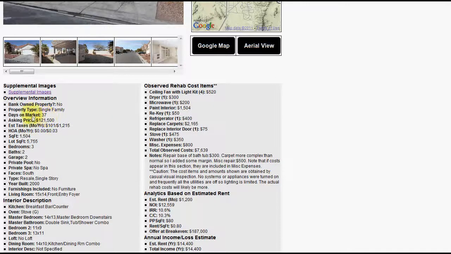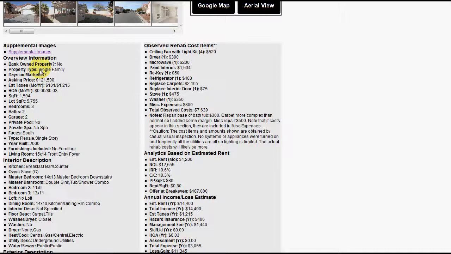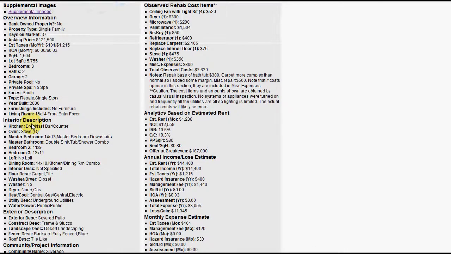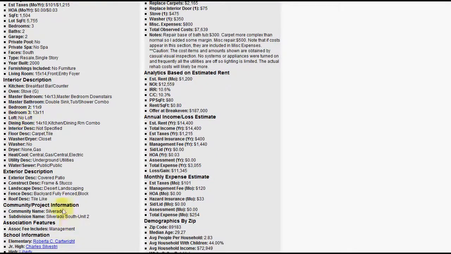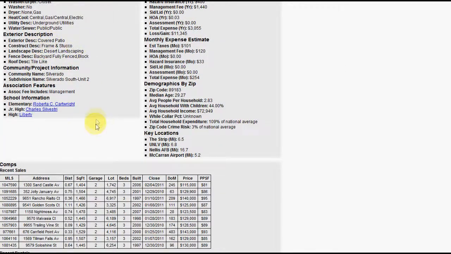Looking below, supplemental images, and again, this will not be there if I have not seen the house. There's only supplemental images if I've gone there and taken pictures. Walking through the rest of the data, you can see things like days on market. These are all the typical types of things you're going to want to find out about the property. Interior descriptions, exterior descriptions, that sort of stuff, school information.